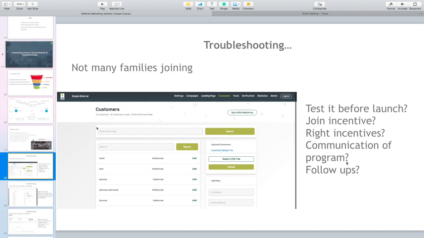Make sure the way you're asking has been all about them. It's been about what value they can bring to other children by referring you. Communication being at the right time: have you done it straight after they've enrolled in the camp or have finished the camp? Make sure it's been done at the right times.